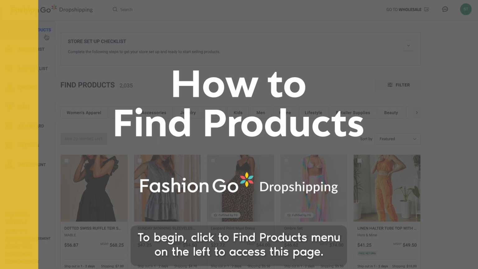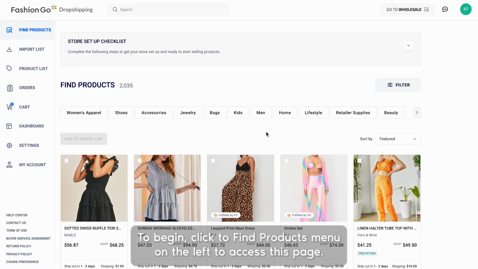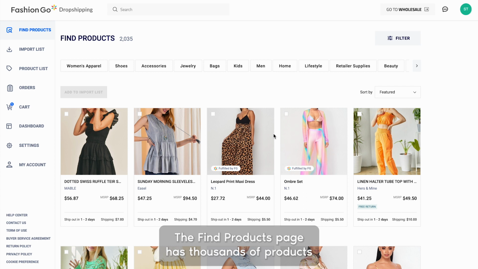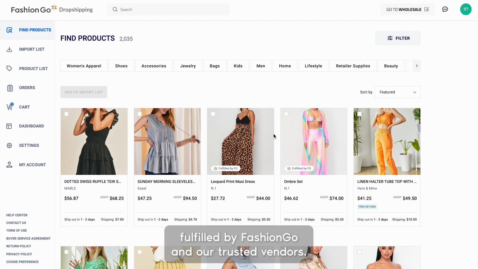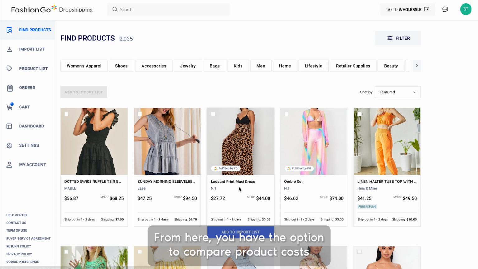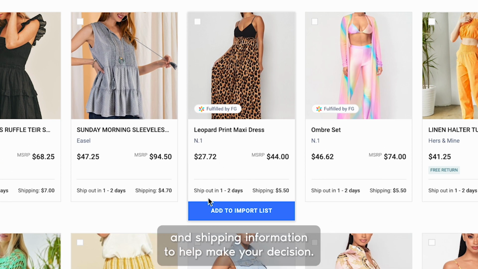To begin, click the Find Products menu on the left to access this page. The Find Products page has thousands of products fulfilled by FashionGo and our trusted vendors. From here, you have the option to compare product costs and shipping information to help make your decision.